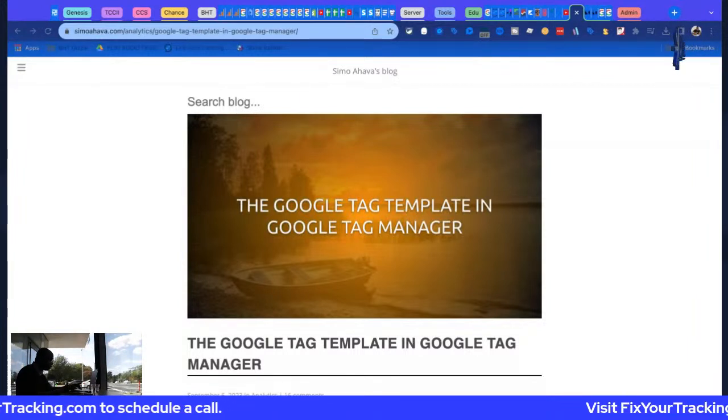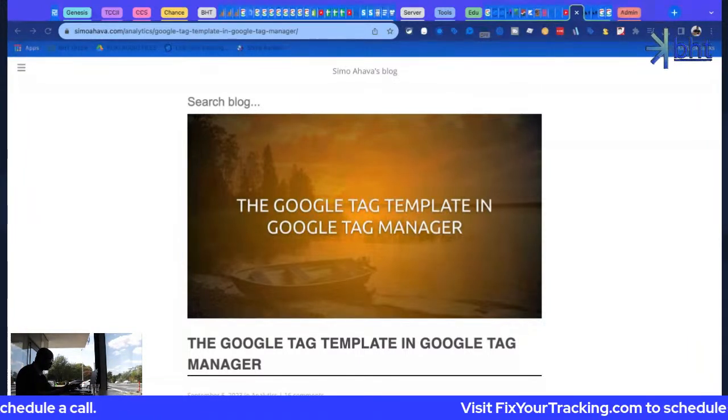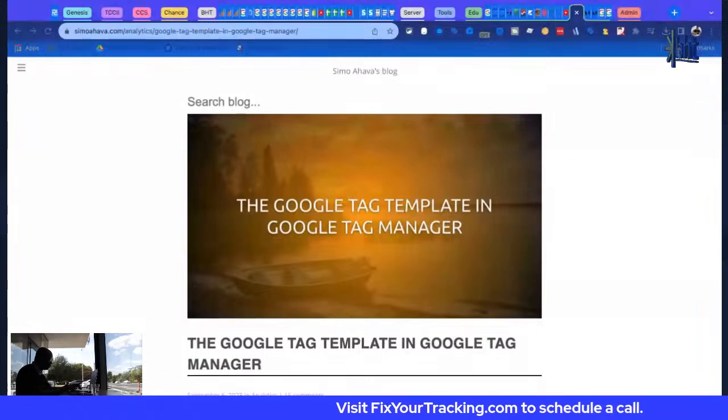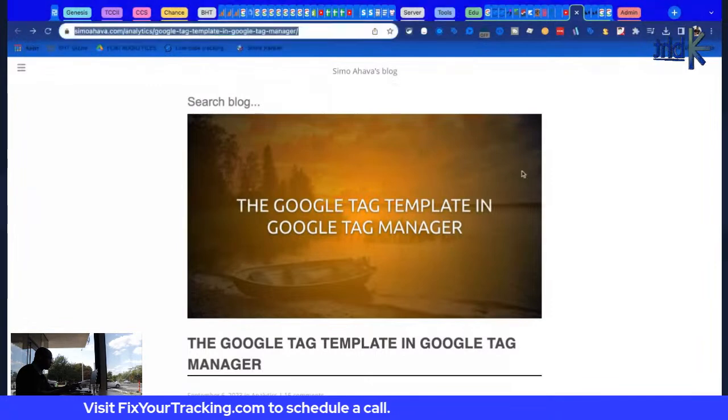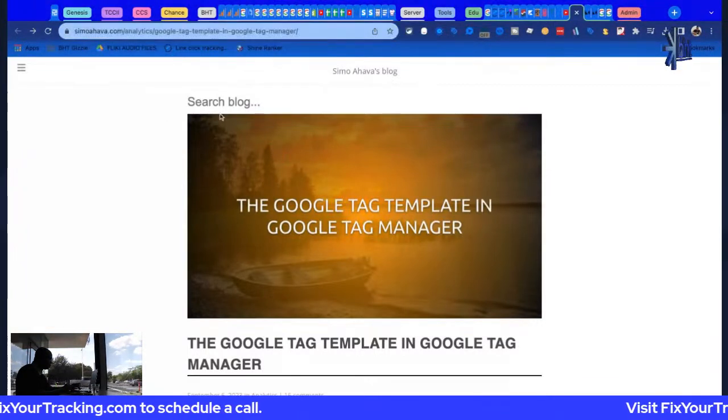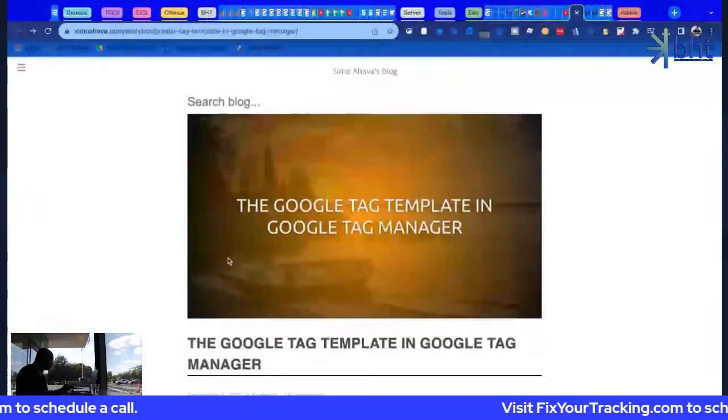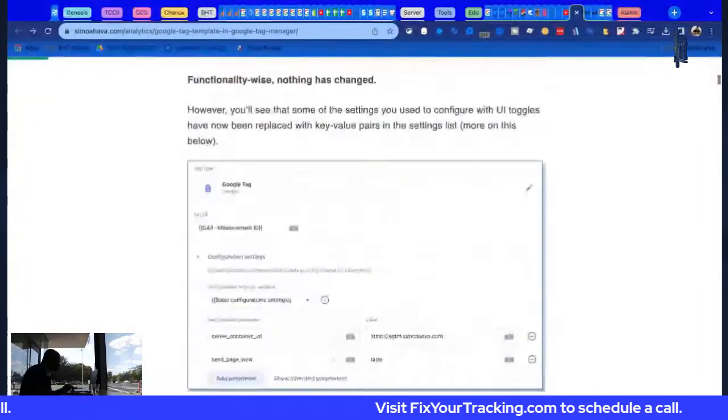I don't know how the chat feature is going to work. Figure that out later. Anyways, you guys can see the URL. So there you are. I'm gonna walk through this.